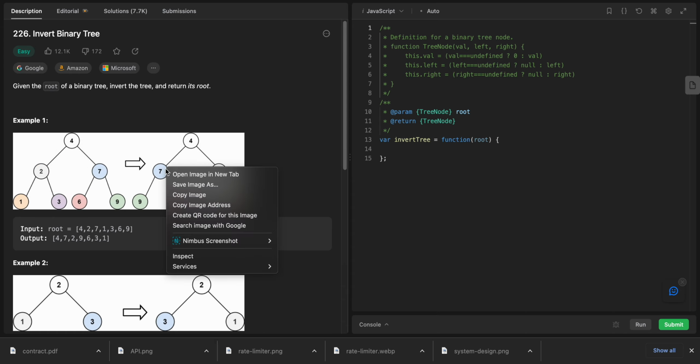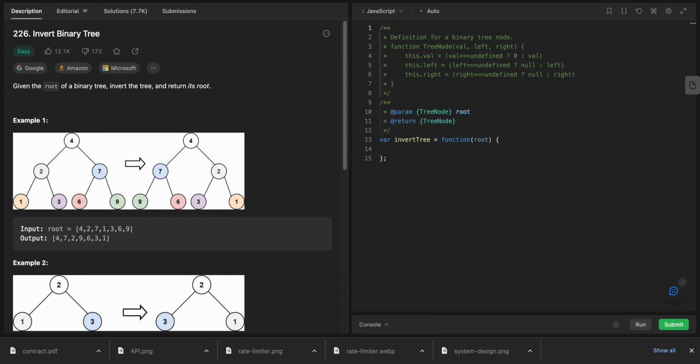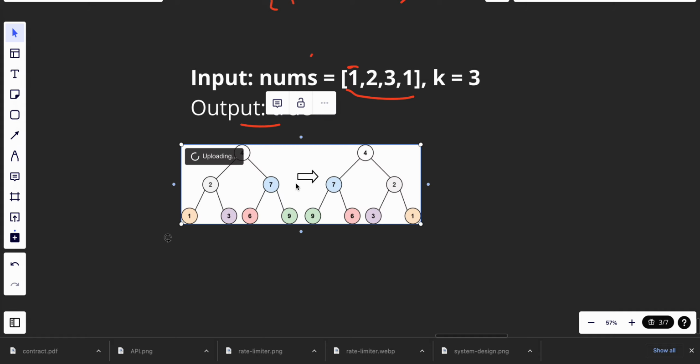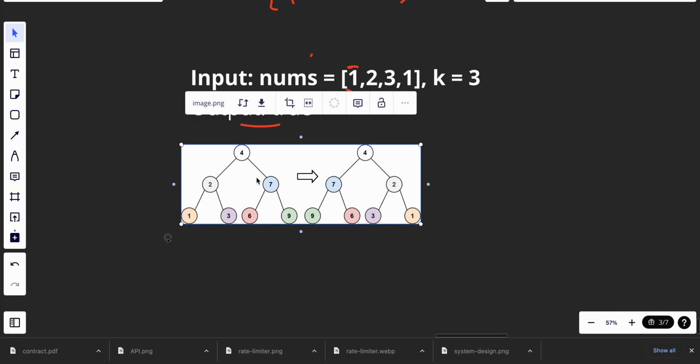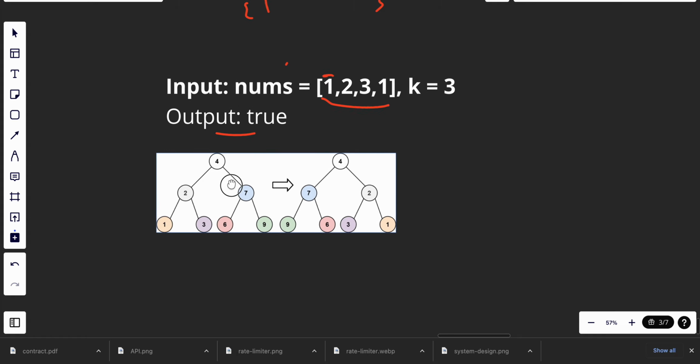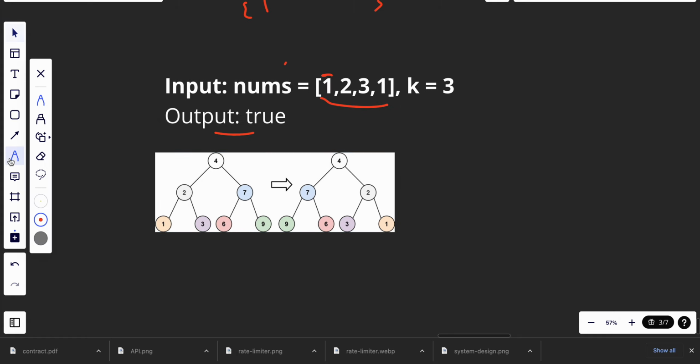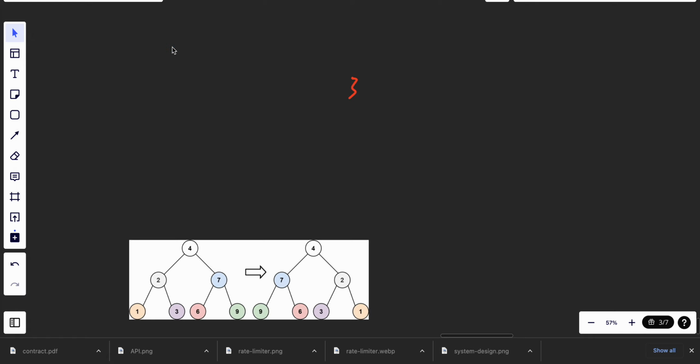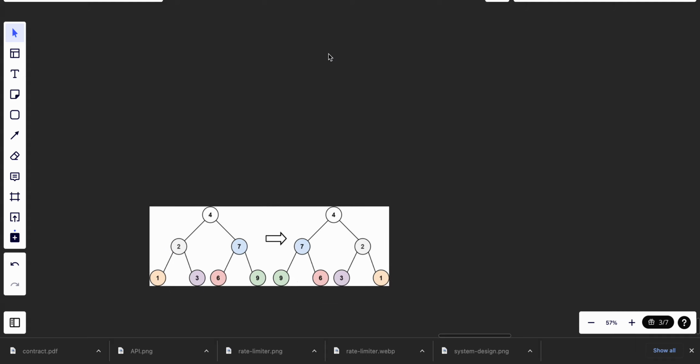So let me just copy this one and go here and just try to paste it. Okay, so basically what we can do, I guess, let me just delete some things, and also I will delete this, it's from the previous problem.